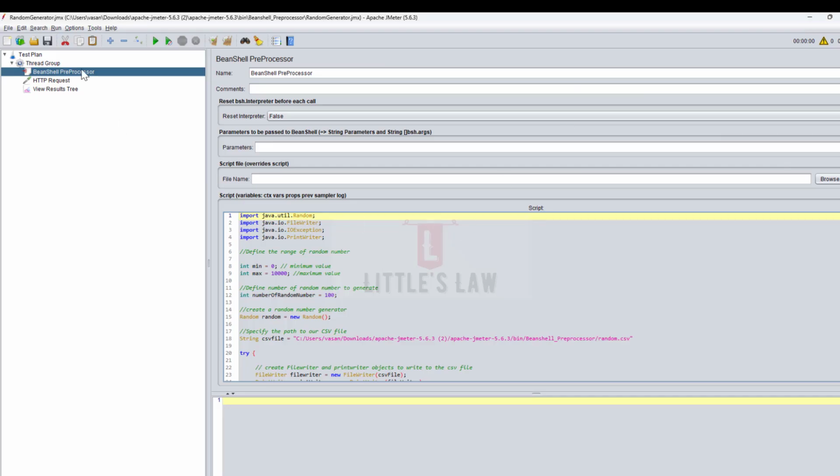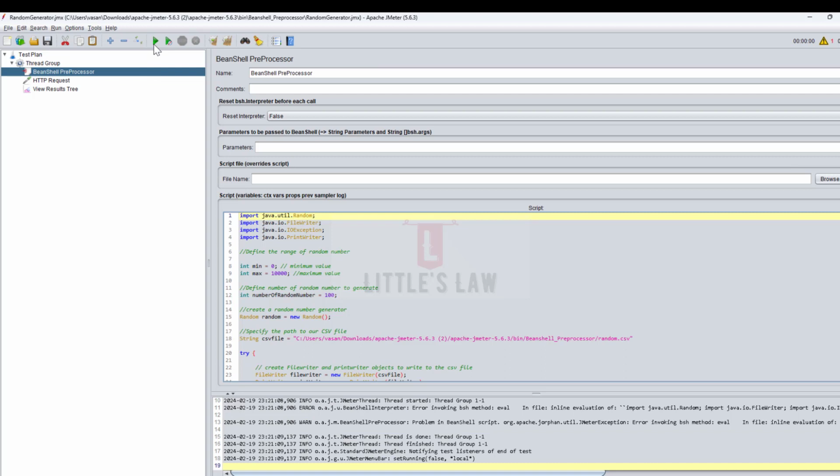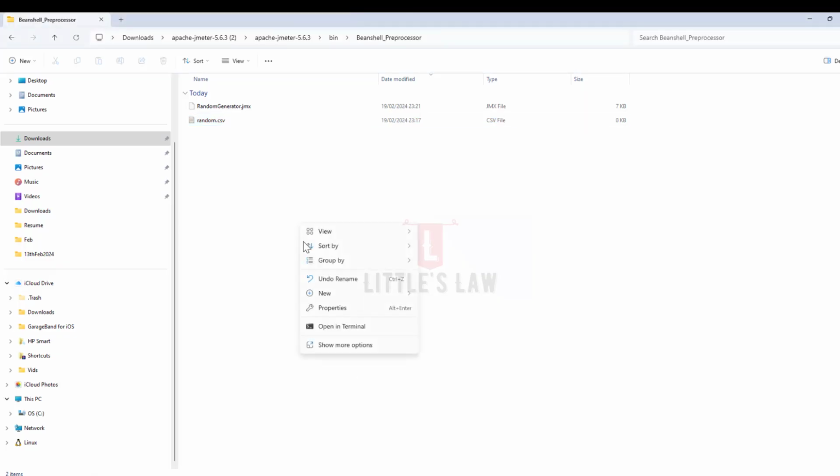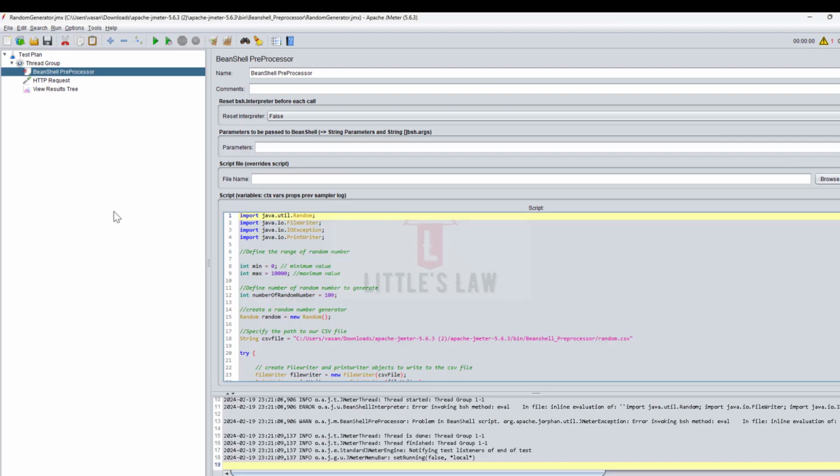Let's go back, clear everything, run the test. You can see the issue is coming here. So it's always good if we get an error. It's always a learning part for us. But before that, let's see whether the data has been created. Okay, so no, the data is not created.